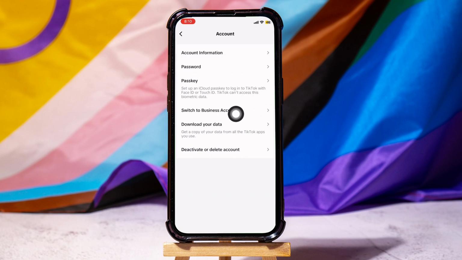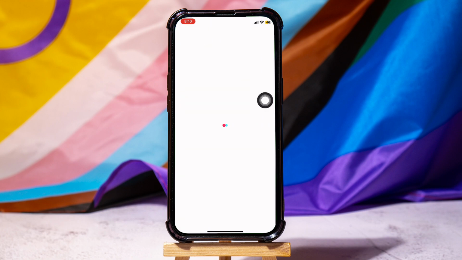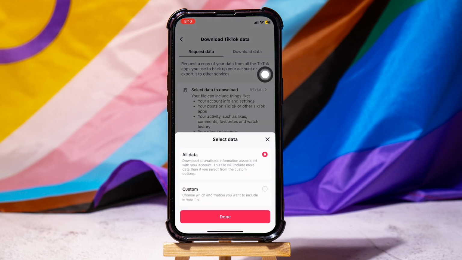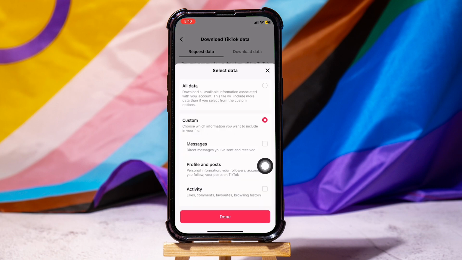Then, you need to tap on the Download Your Data option from here. After that, tap on the option Select Data to download. Now select the option Custom from the menu to select your data type. Since we're going to retrieve TikTok videos, we need to choose the option Profile and Posts.